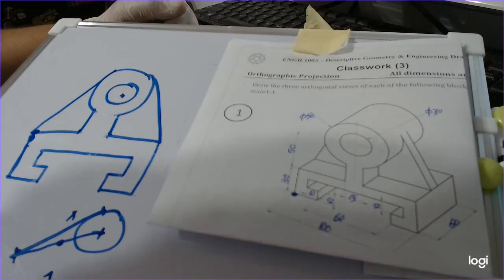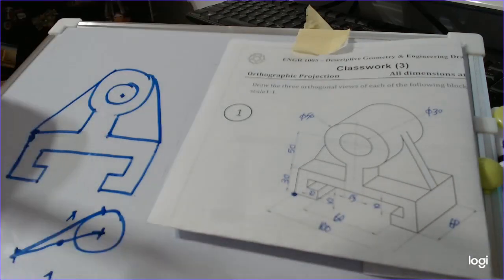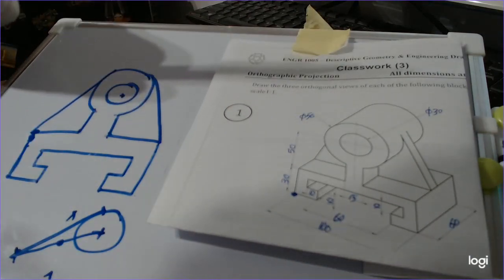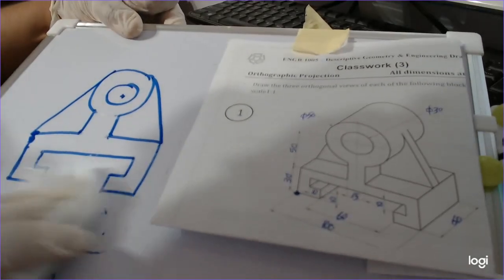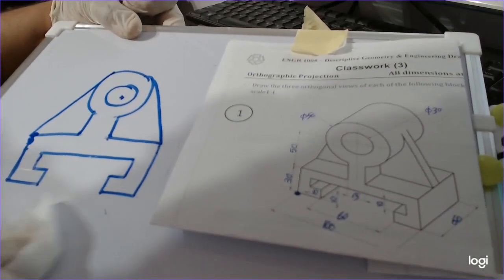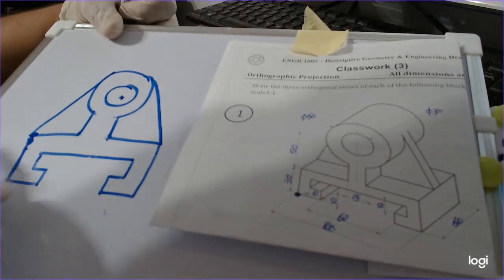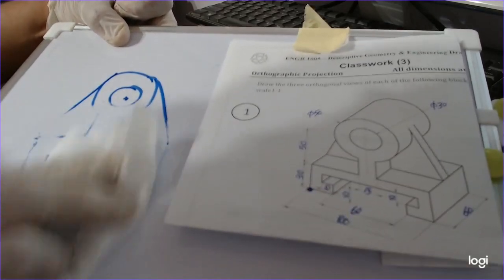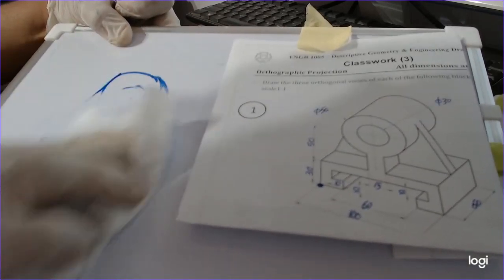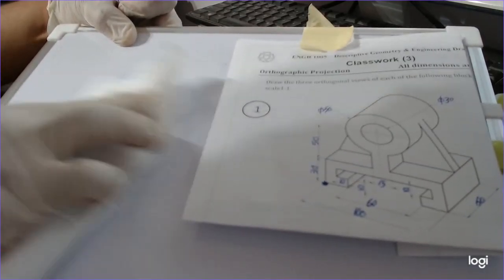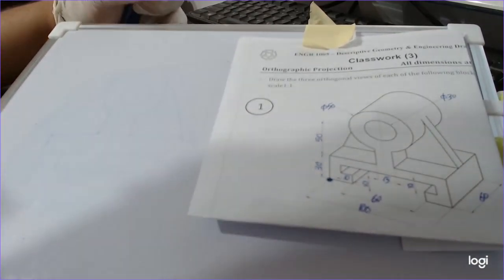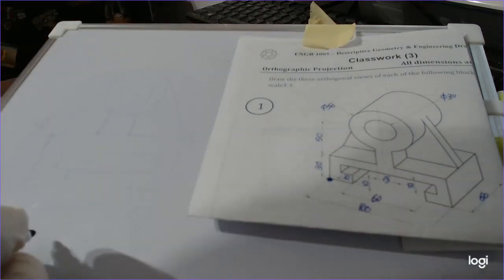Fine. So now we have the top view, the front view of this object. Actually, we don't have space for the top view, so let's erase it and do it downside a little bit. I will do it again fast.